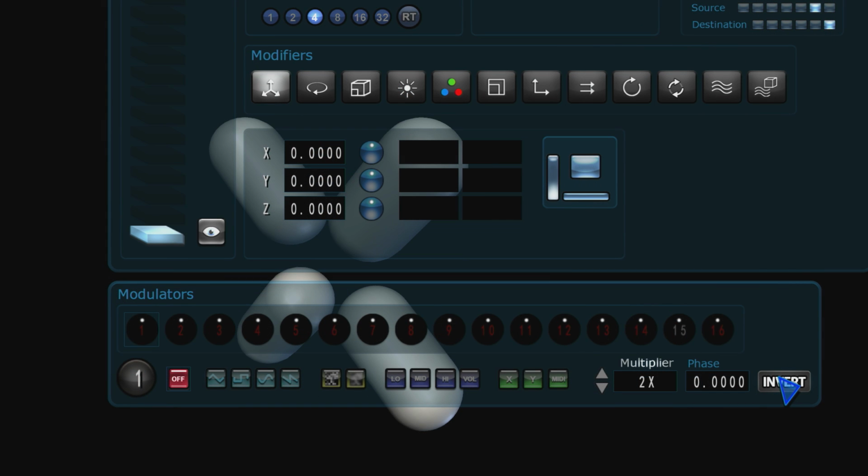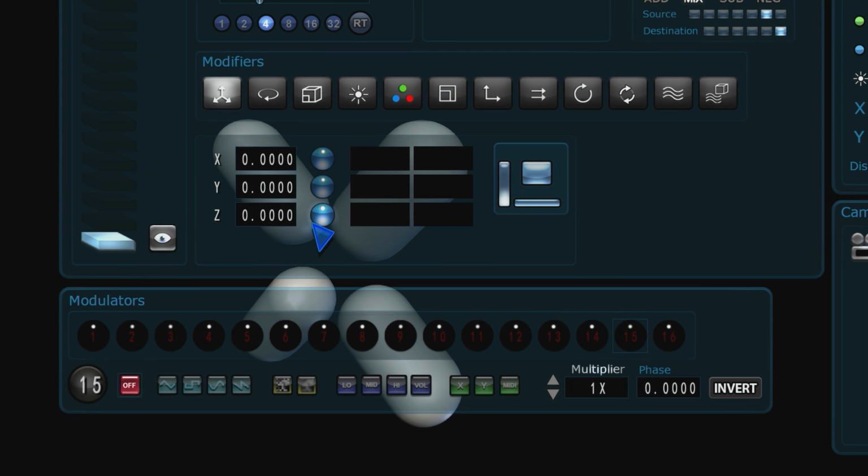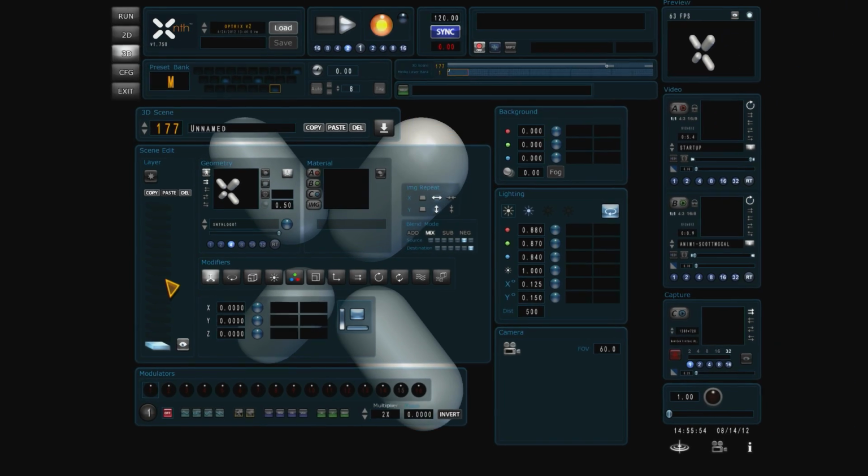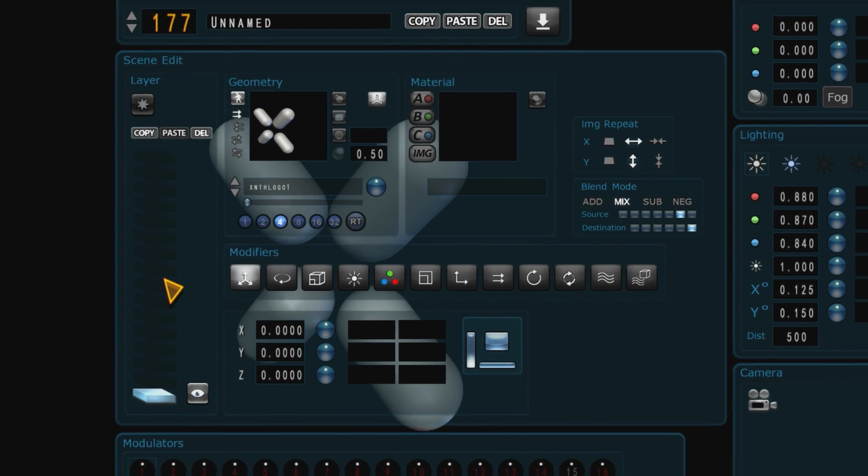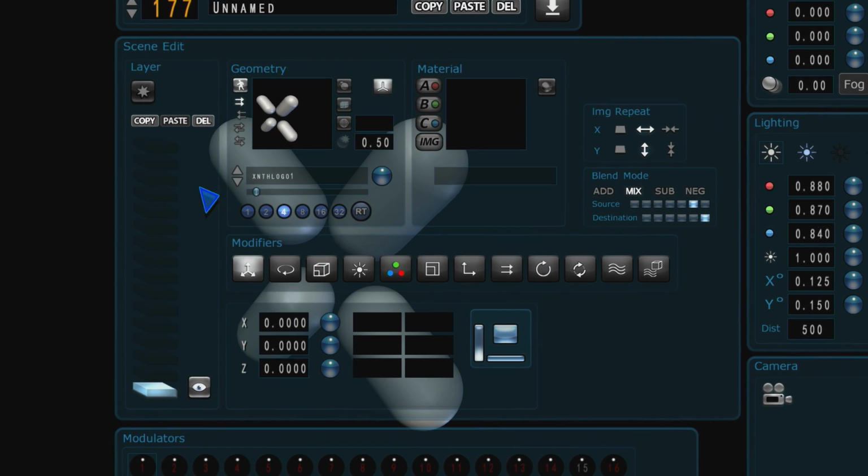Modulation happens down here. The key is these blue spheres. Wherever you see these clickable blue spheres, you can apply these modulations to that parameter. We have here our 3D scene. You can see the geometry here.